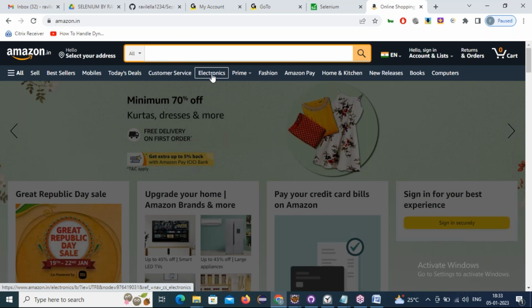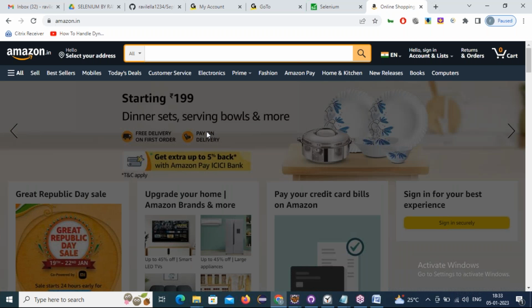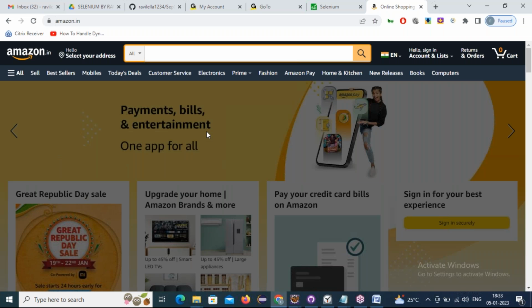Link is one web element. Image is one web element. Like this, we have so many web elements in your web application. How do I interact with these elements?